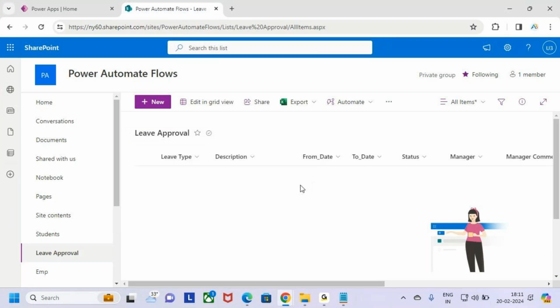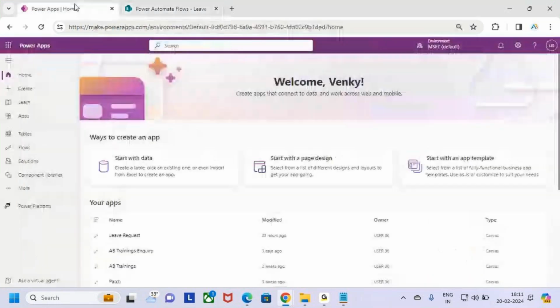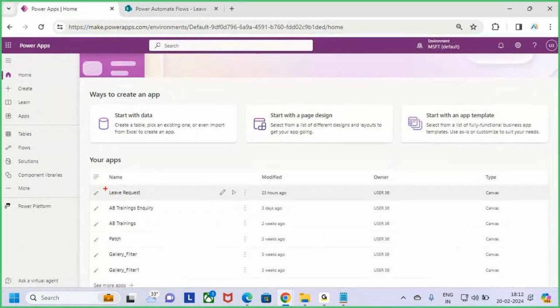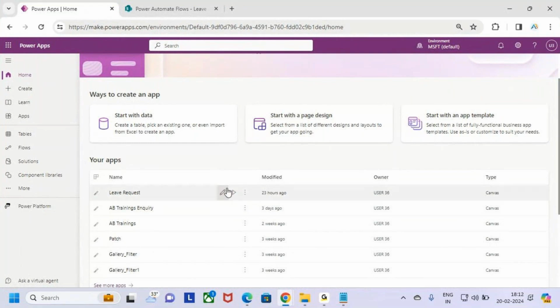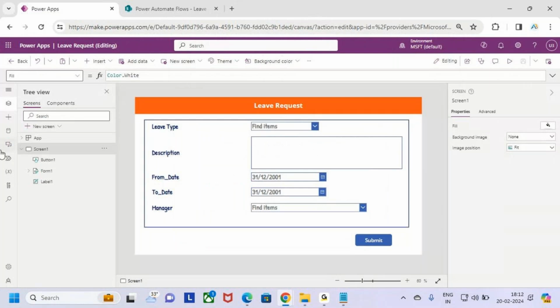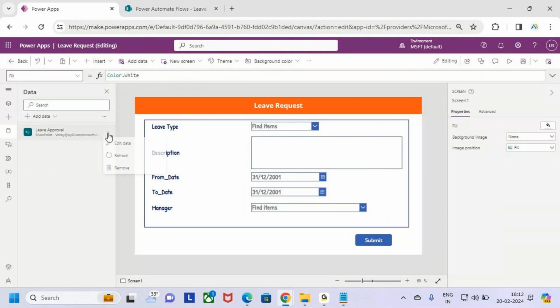Now once after adding the columns, let me go to Power Apps, guys. Let me open that app. In yesterday's class, we created an app called leave request. Just click on edit and open it. Fine. Let me go to the data and click on refresh.